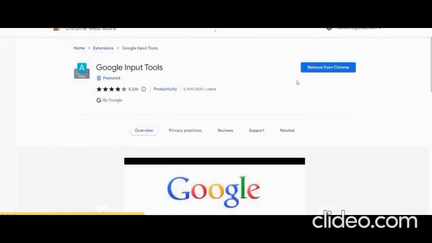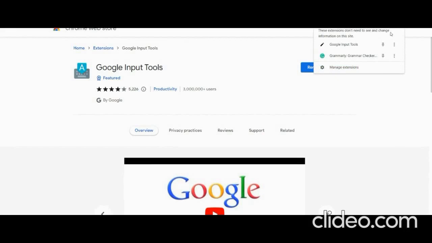I believe you all know how to install the Google Input Tool and how to work on it, right? Or do you want me to explain how to install it as well? Yeah, tell me once. Okay. All you need to do is type Google Input Tool and add it to the extensions. Once the tool is there, click on the pencil sign and then select the language.